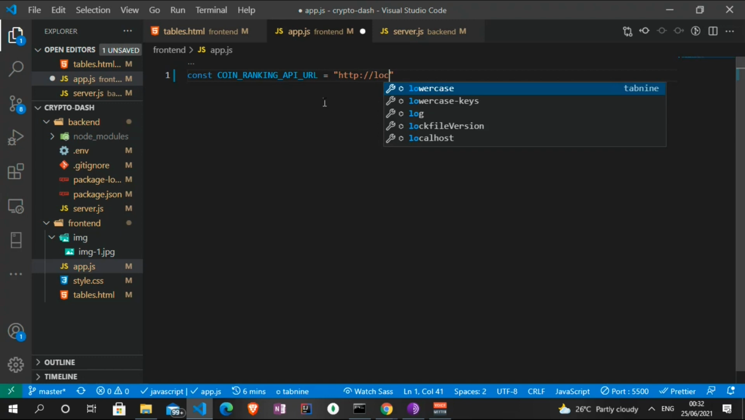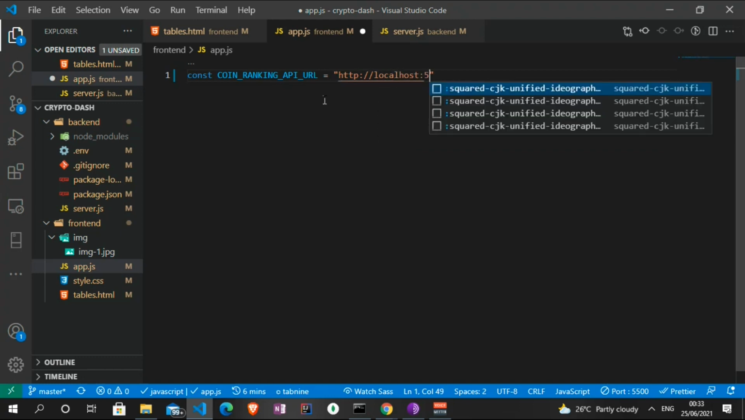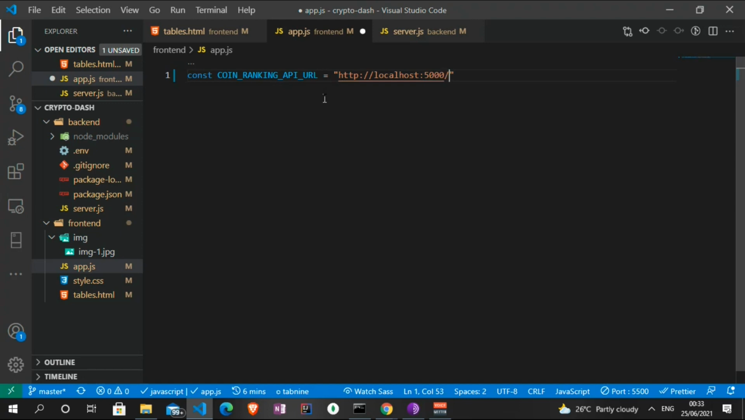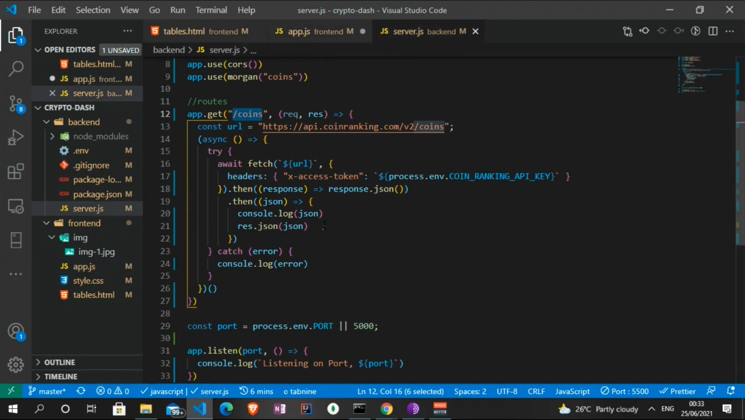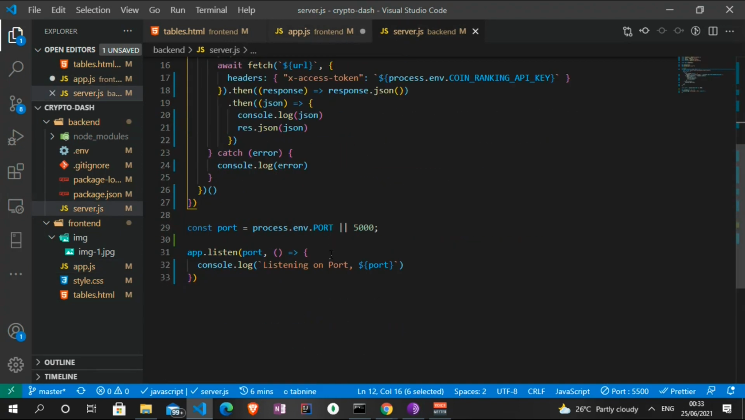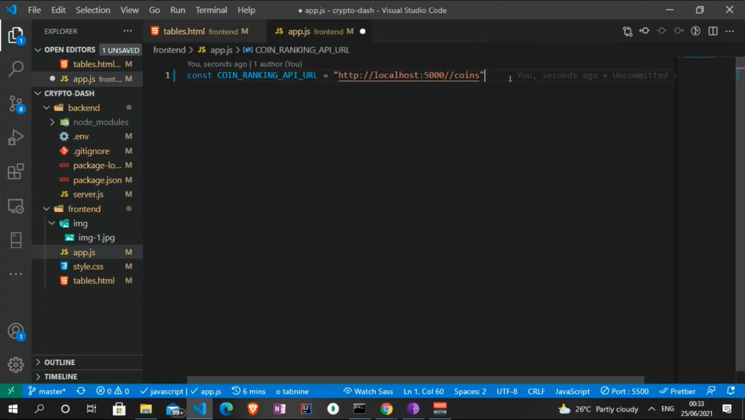Localhost, which is localhost 5000. That was what we called it in our backend. So slash coins. I think we're good to go with that. The localhost, the 5000 port is coming from this URL. We did that earlier in the backend. So I'm going to close this. I don't think we'll need it in the meantime.